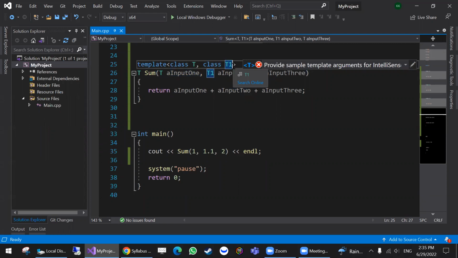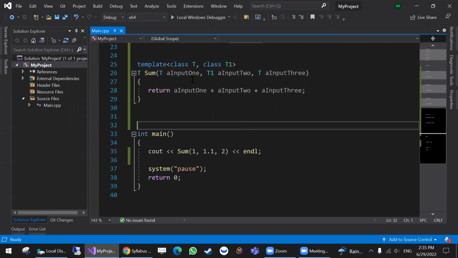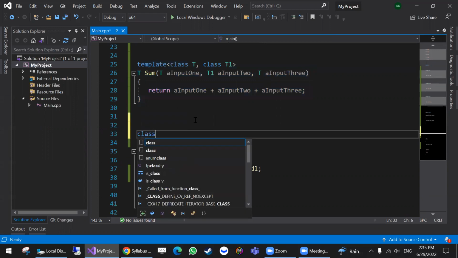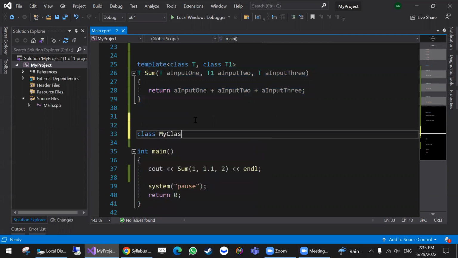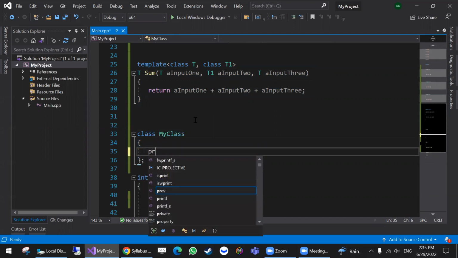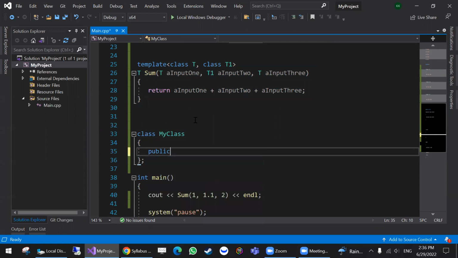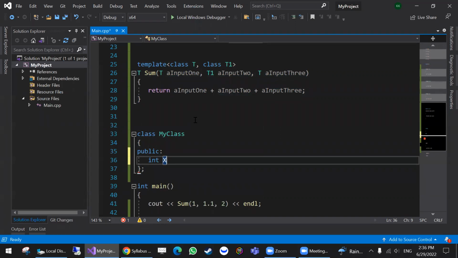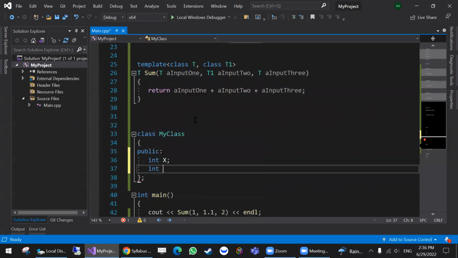Then we go to class templates. Class templates are very similar. You're gonna have your own class. You're gonna say, it is my class. It's gonna say, okay, I'm gonna make them public for now. Public int, or let's do int x, int y.